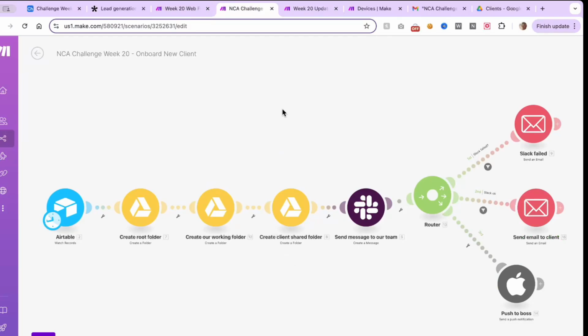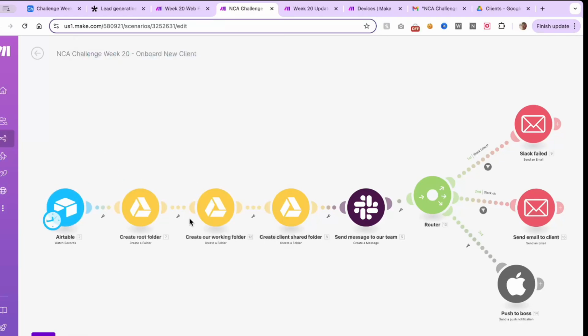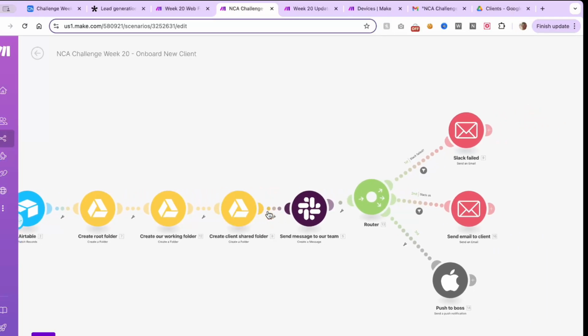Got the main scenario here. It's watching for a creation on the contact table, just on that created field. Once it sees the trigger or gets triggered, it creates a root folder, which is the company name. It then creates a working folder and a shared folder.